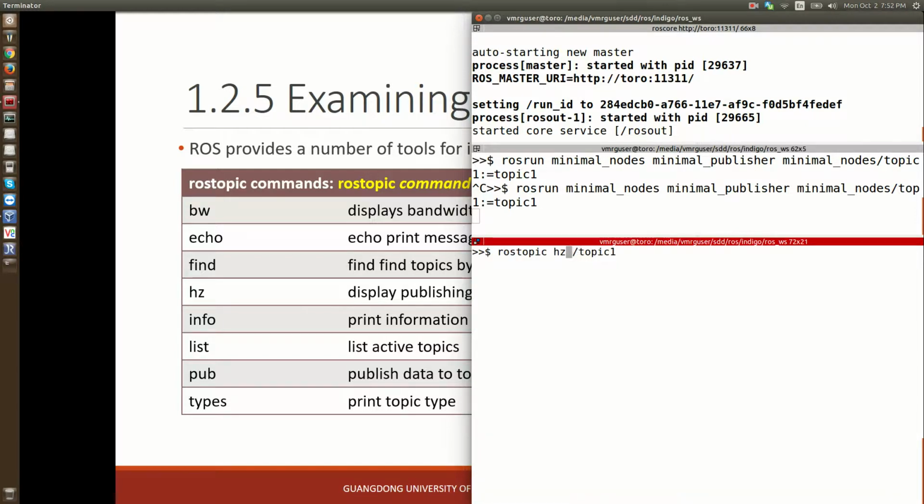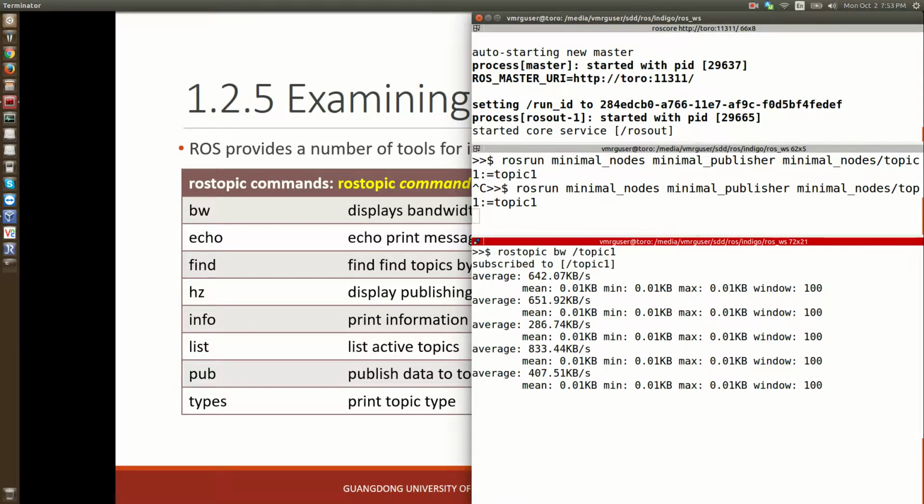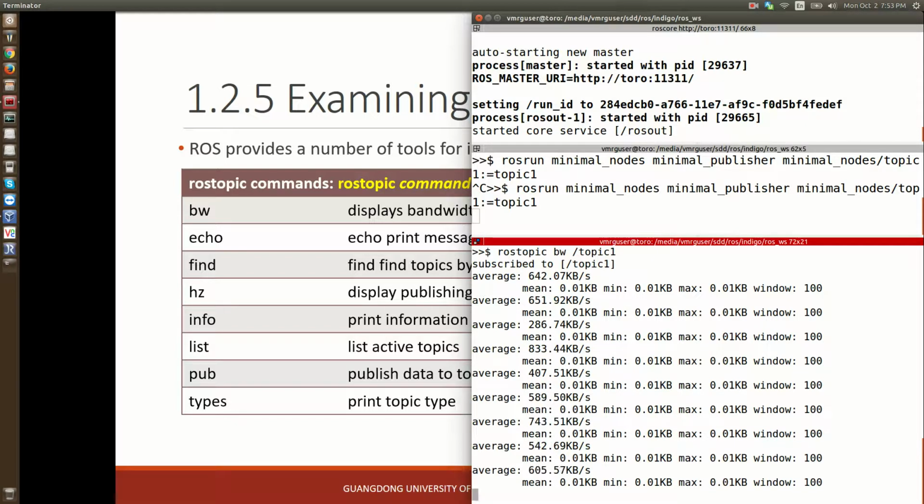We can also say bandwidth, how much data is being used per second. In this case, 642 kilobytes. So it's a really low amount of data. But if you're working with images or larger data structures, this number could be a lot higher. And depending on your Wi-Fi speed and your Wi-Fi bandwidth, you may want to pay attention to this number, especially if you're doing critical safety tasks like navigation or real-time manipulation.